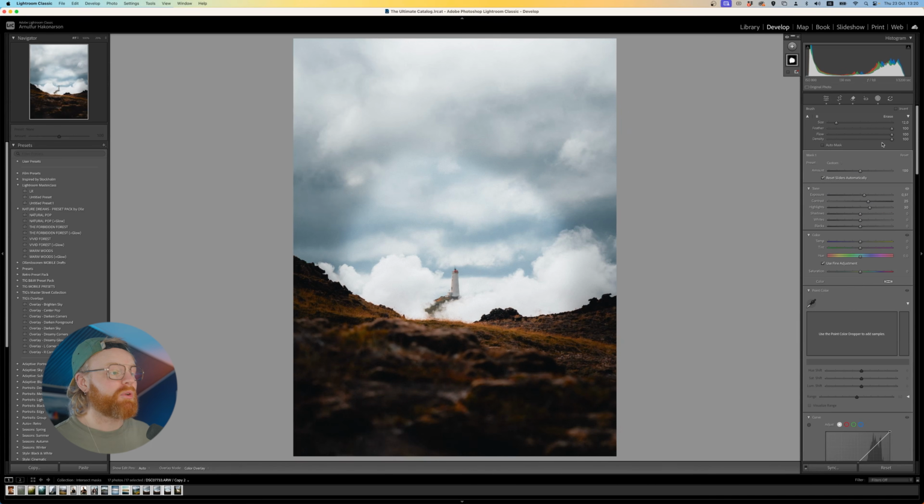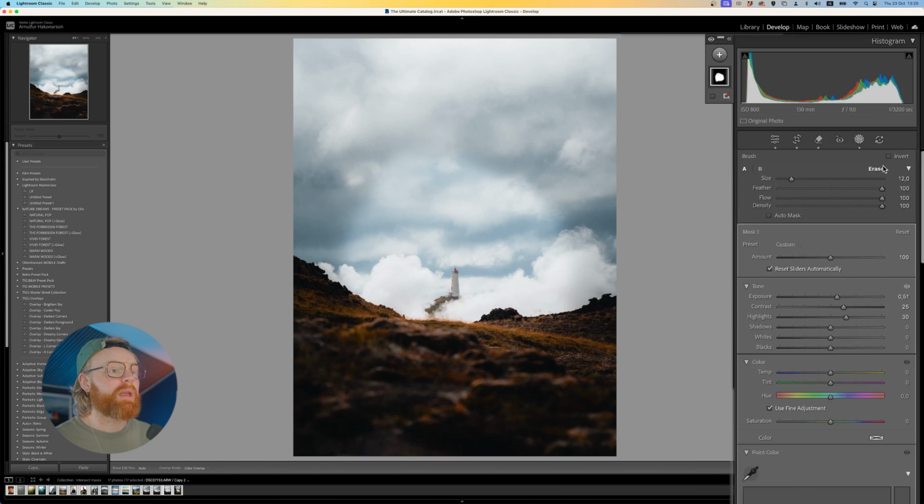Now, one thing that is good to know also is that up here, you can invert this if you want to, and then you can also change the size like this. I like to use the scroller on my mouse to change the size. That's just much faster. And then it's also good to know that you have the feather down here as well. And then you have flow and density.